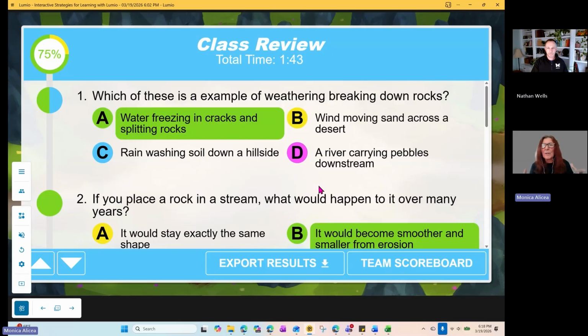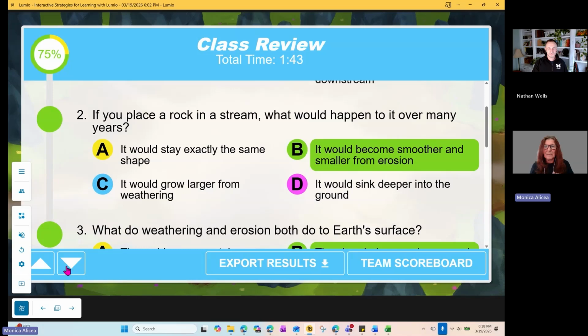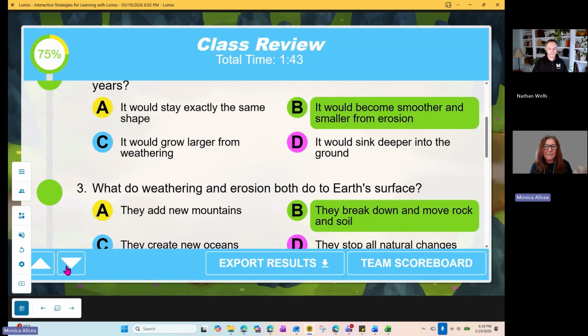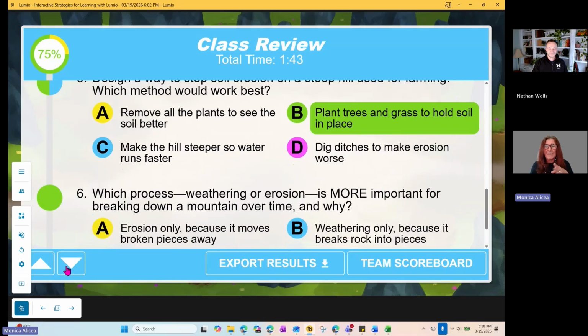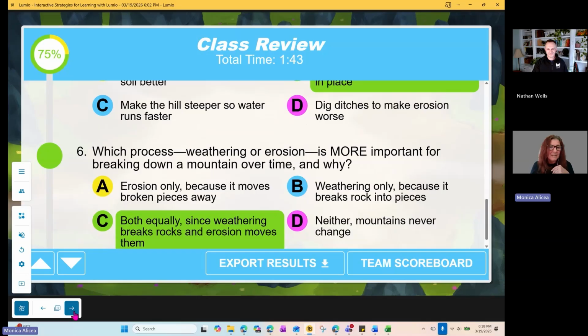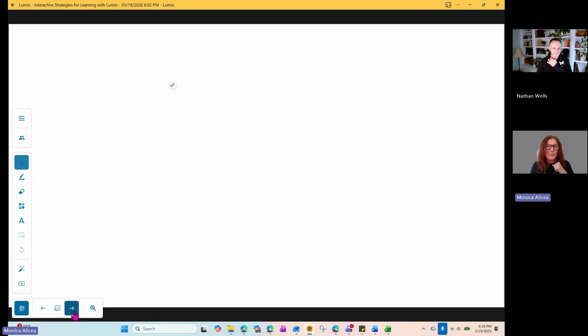These games are great when you want to do a review before a big test, and then you can go over the answers with students so that they know exactly what they missed, and it just gives great immediate feedback to students. So I love the different games that they have. Okay, so that one is called Monster Review.